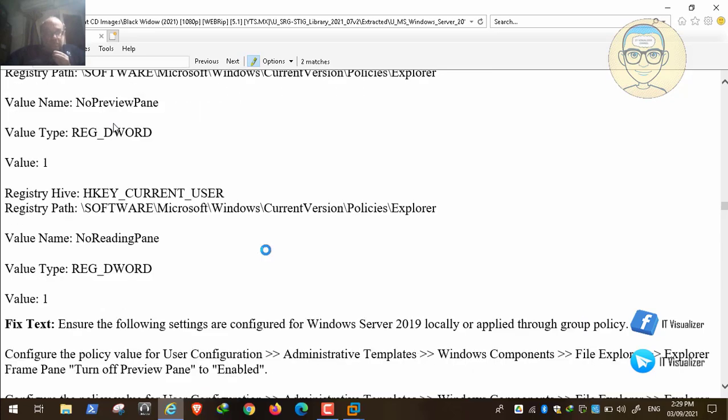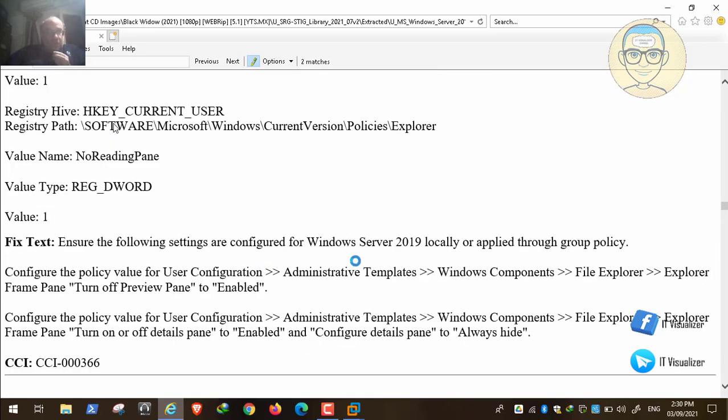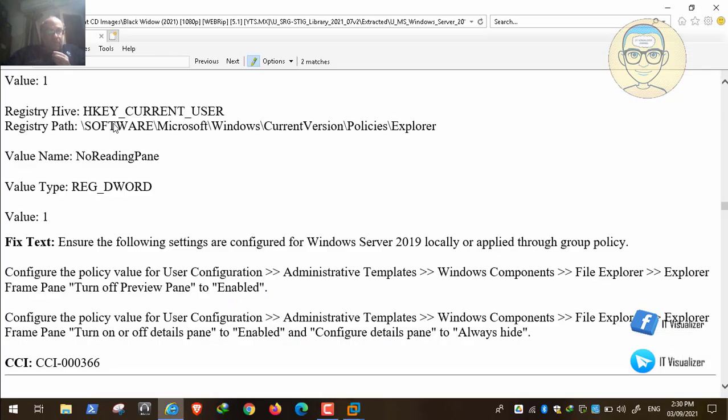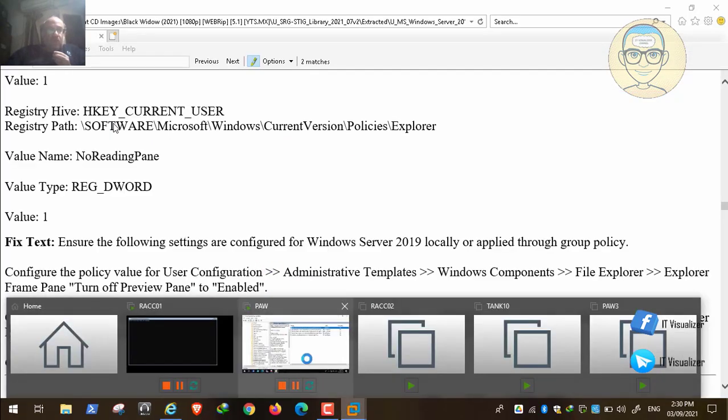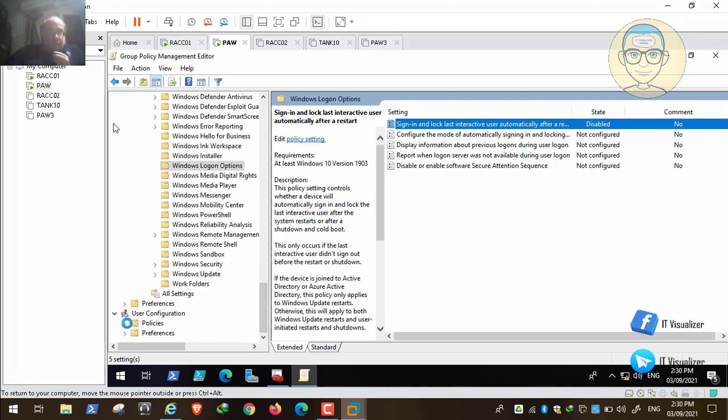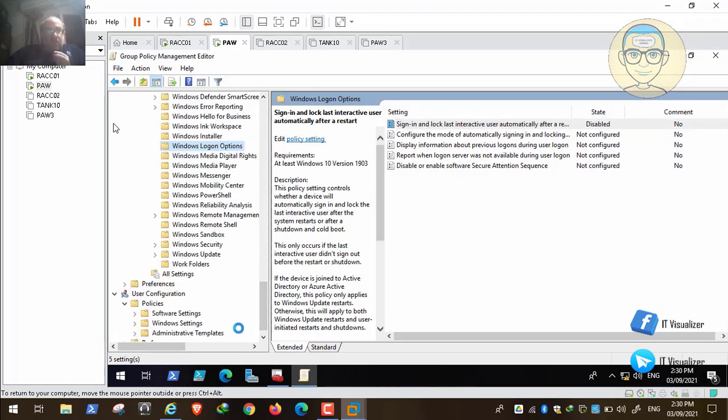Okay, to always hide the details pane and turn off the preview pane, enabled. We need to disable both. One of them is to enable turn off preview pane, and the other is to hide the details pane. Okay, and this is done from the user configuration, not from the computer configuration section in the group policy.